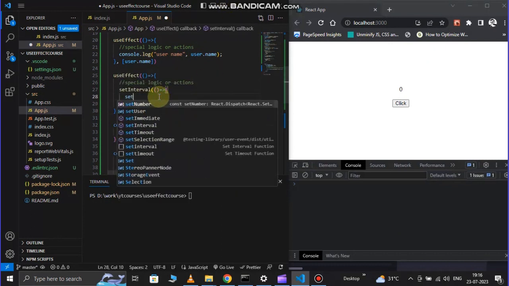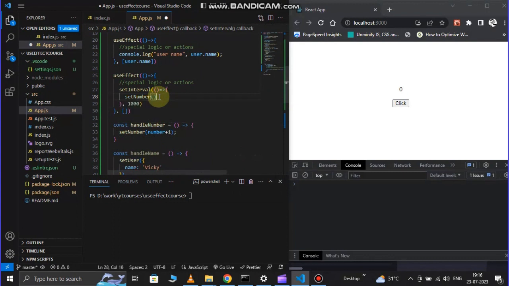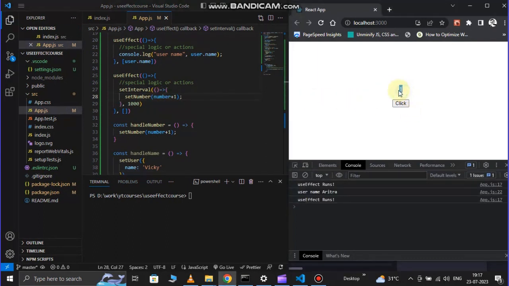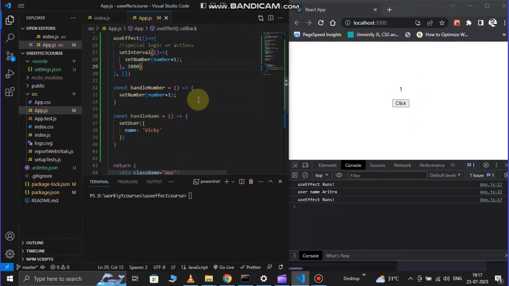And inside this, I will set the number as number plus 1. So we can see that it got updated for the first render and then it stops. As you already know, if we use the blank array, it only runs for the first render. So that's fine. We already know that.